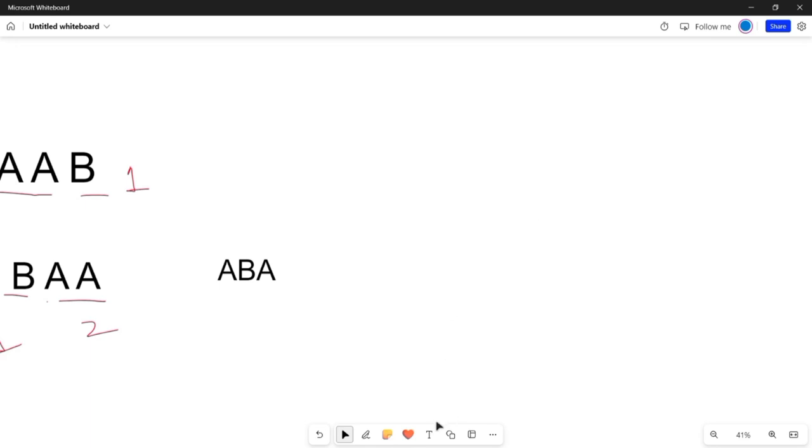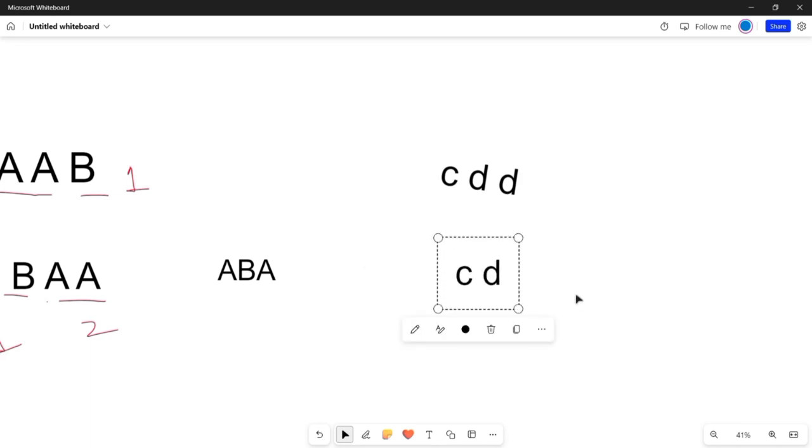If we take another example, like one string is C, D, D and another string is CD. If we see this example, we can see that in the first string C and D are present and in the second string also C and D are present. So they have the same characters, but in the first string D is present two times, but in the second string D is present only one time. So we can say that this is not an anagram.